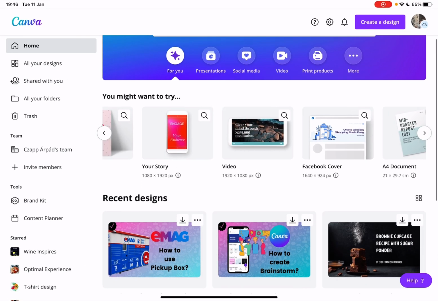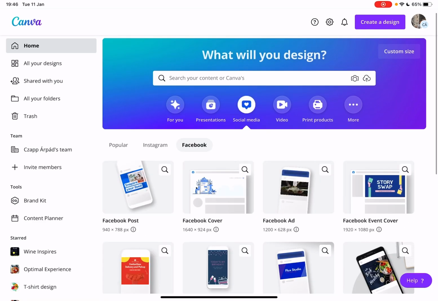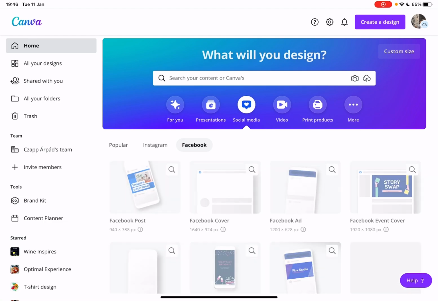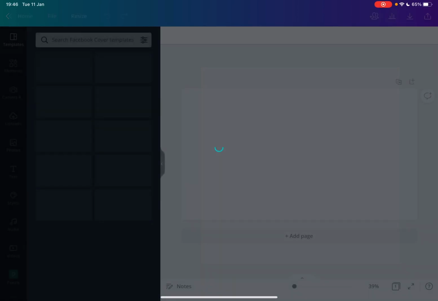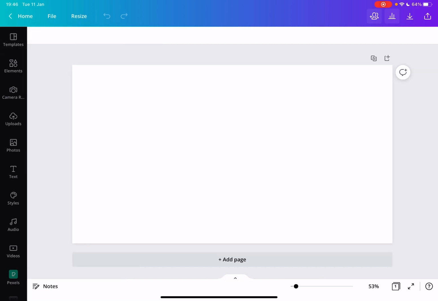First, open Canva, then go to the social media tab. And here you have three different sections: popular, Instagram, and Facebook. Now tap on the Facebook tab because we are creating a Facebook cover. And actually the second option is going to be the Facebook cover. And when you tap on it, Canva is going to open up the editing page, which already has the exact size, ratio, and format for a Facebook cover.